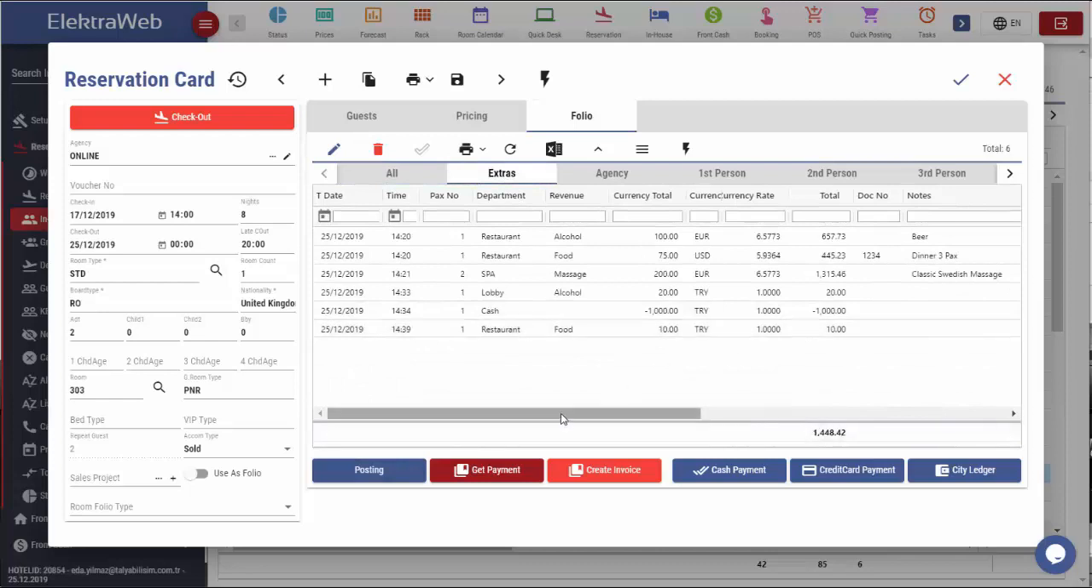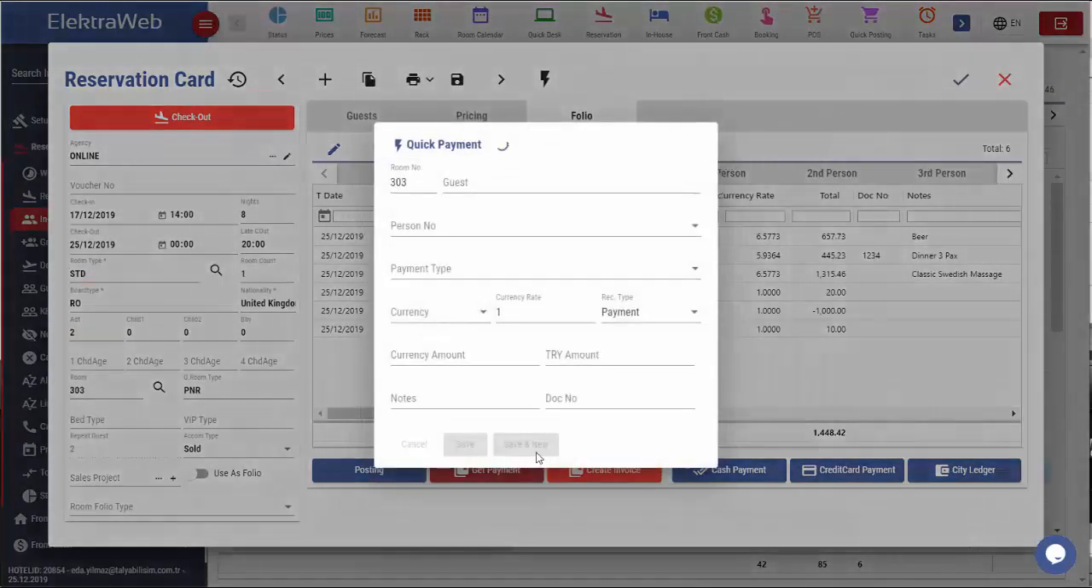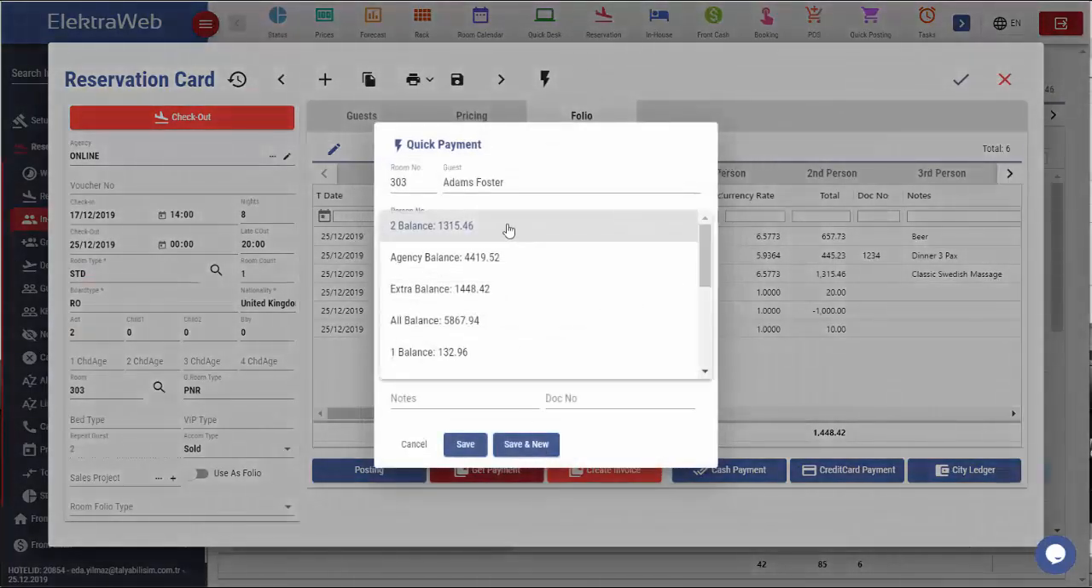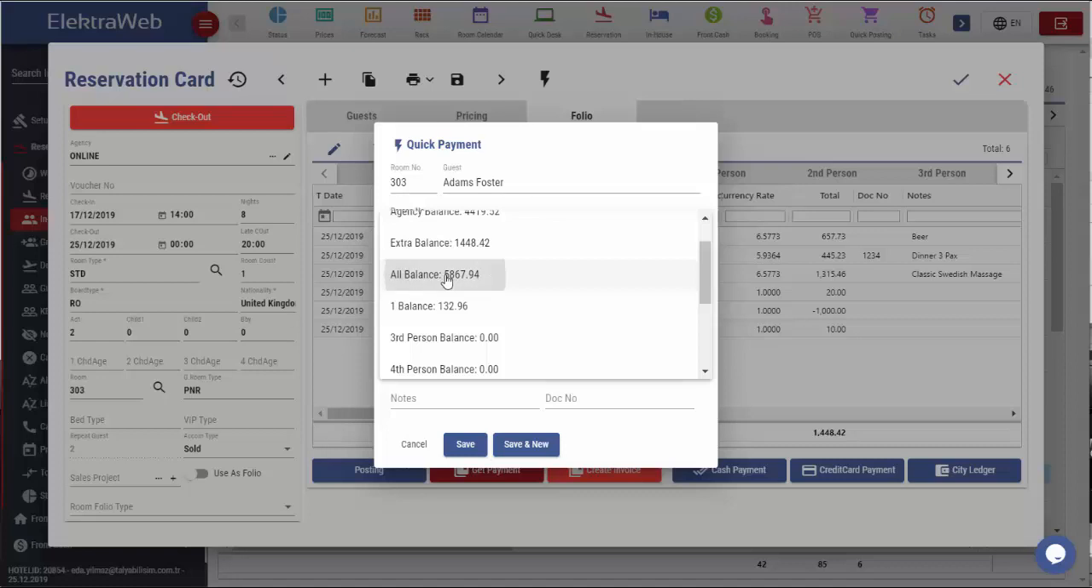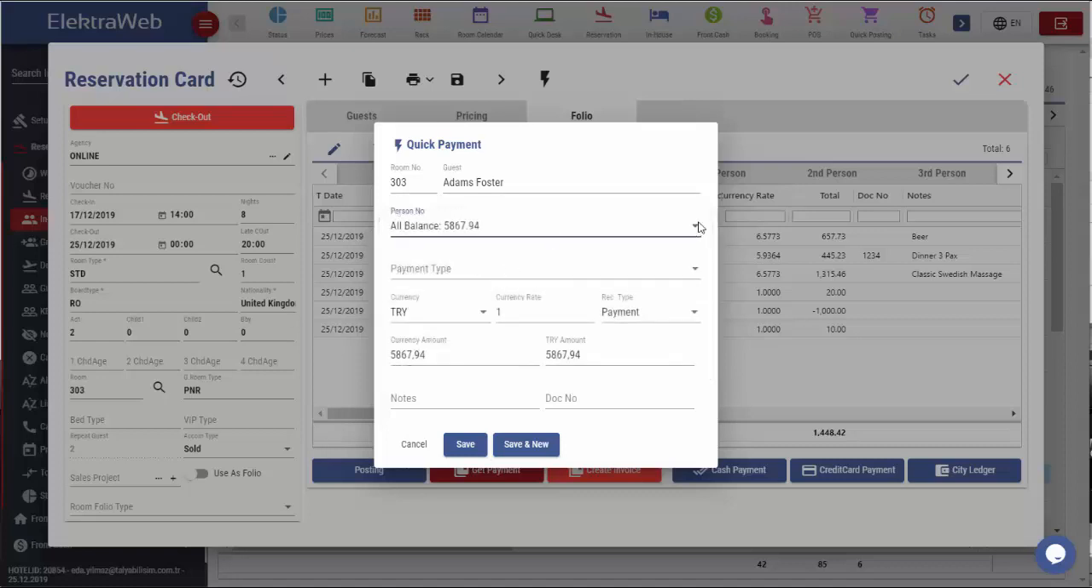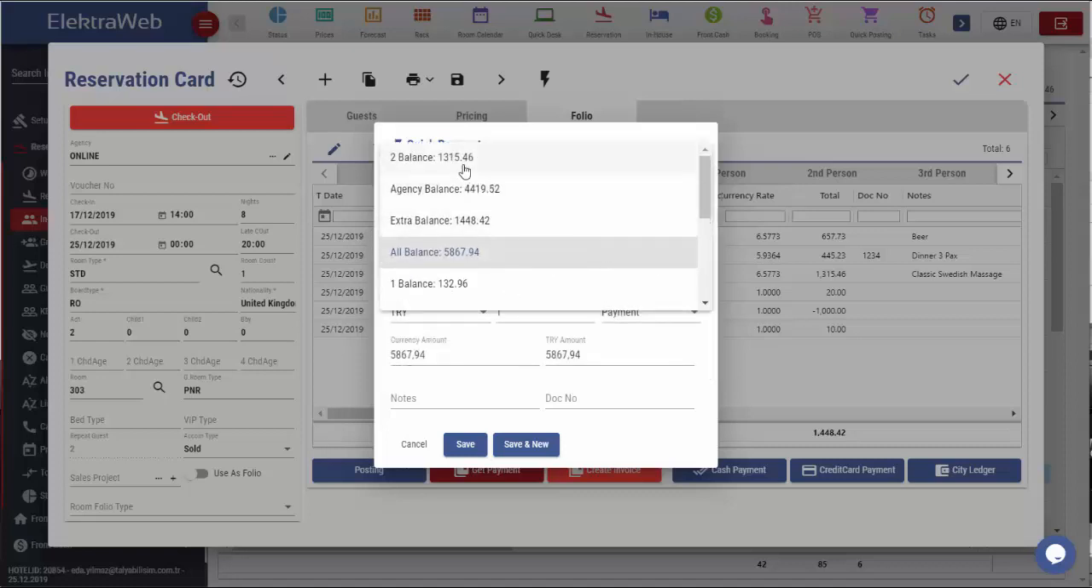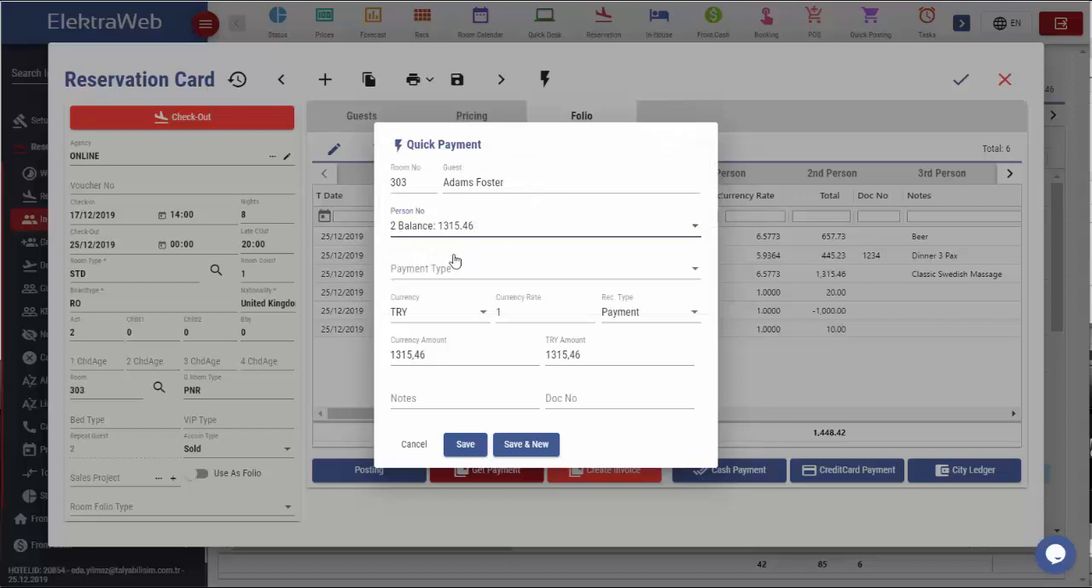Folio transaction will be automatically displayed for any action made from POS. It can be from POS, SPA, or any other sales channel. When I want to take payment for this reservation, I click on Get Payment. After that, from dropping list, I can choose Related Person or All Balance. From All Balance, I have a chance to collect the payment. For instance, I want to take payment from the second balance window. Here we can choose from some of the payment types.